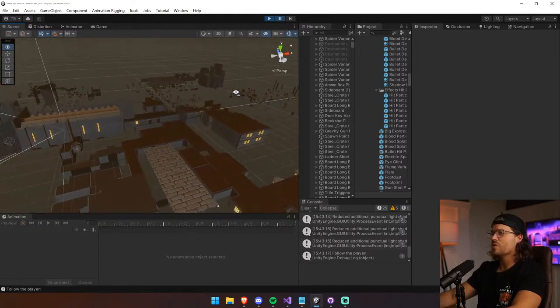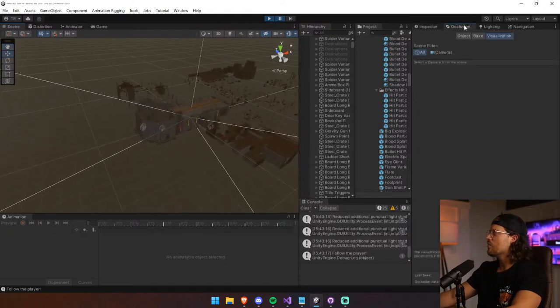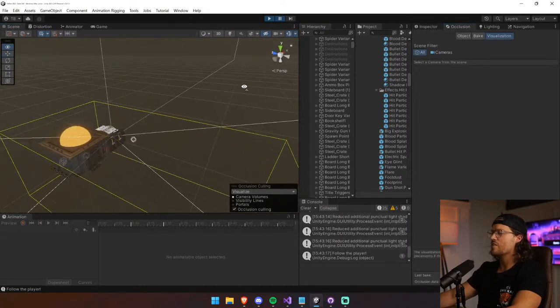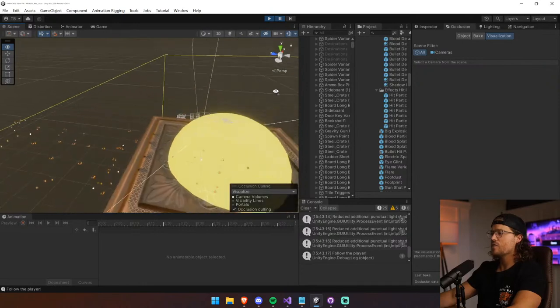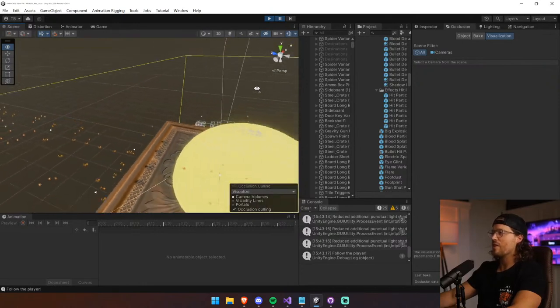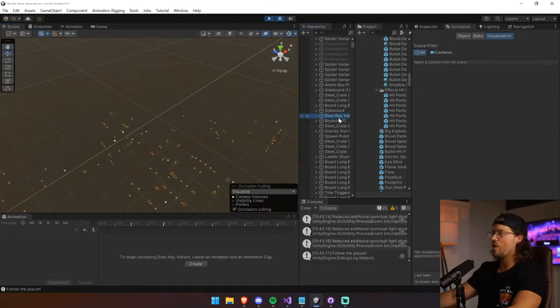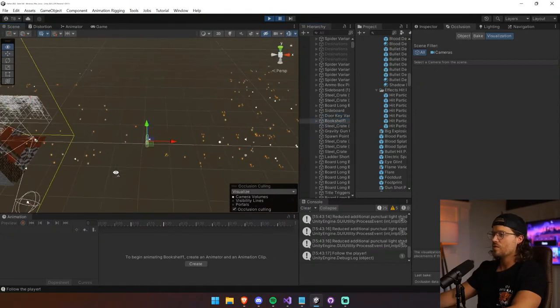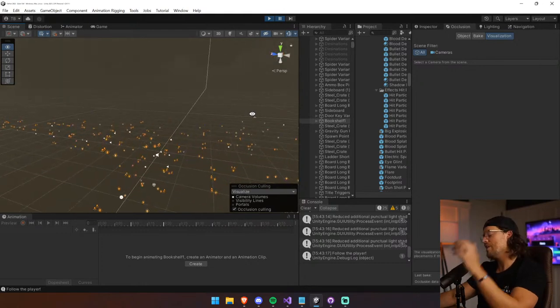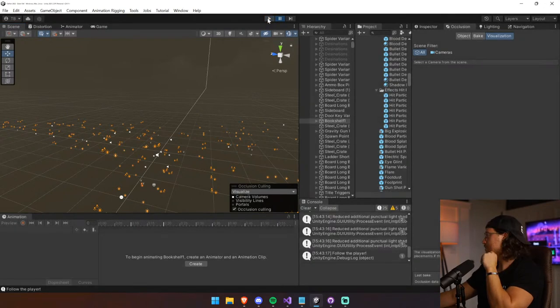Also, if we go to our occlusion and the visualization, it's great, the renderer isn't rendering a lot of stuff, but there's a lot of physics objects that are. So the physics objects really need to be set to kinematic by default. So we'll need to figure that out.